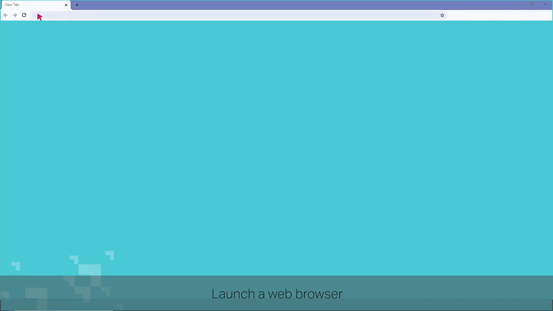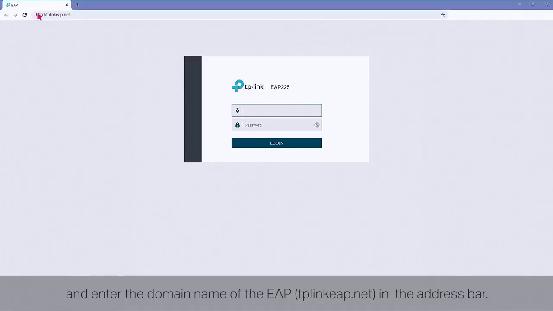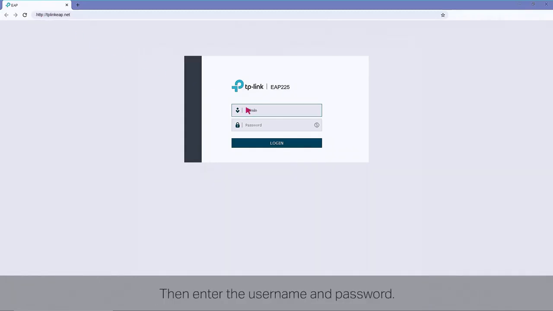Launch a web browser and enter the domain name of the EAP, tplinkEAP.net, in the address bar. Then enter the username and password. Both of them are admin by default.